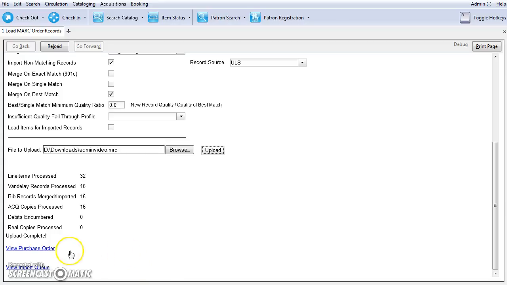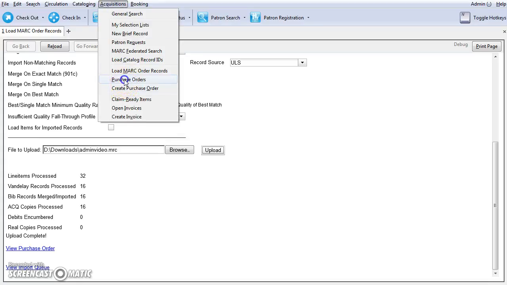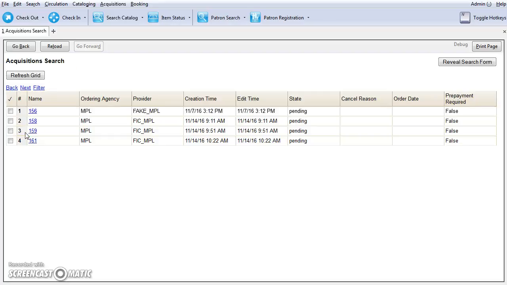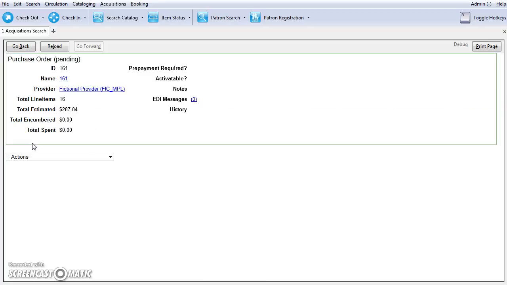Now, it is very important that if these two links do not show up, and sometimes it appears as though the order has stalled, do not try to load the order again. Instead, go to Acquisitions and select Purchase Orders, and do a search for any pending purchase orders. So from the default search, just change the state to pending and click on Search. You can see here that we have a purchase order loaded just a minute ago. This is our order, and we can click on the name to open the order.